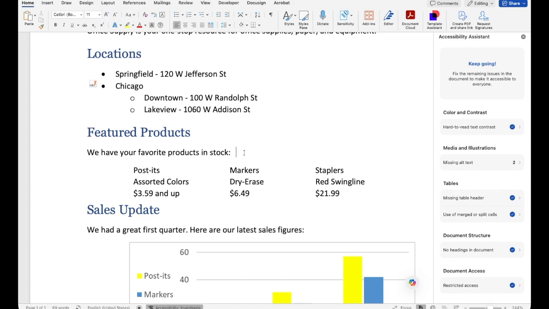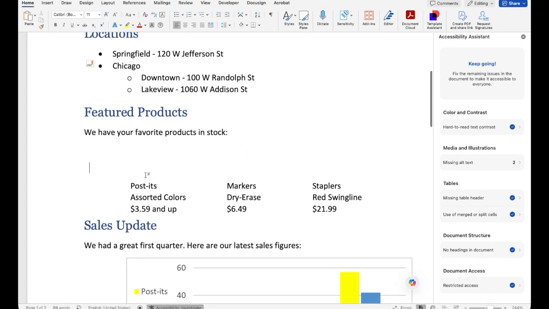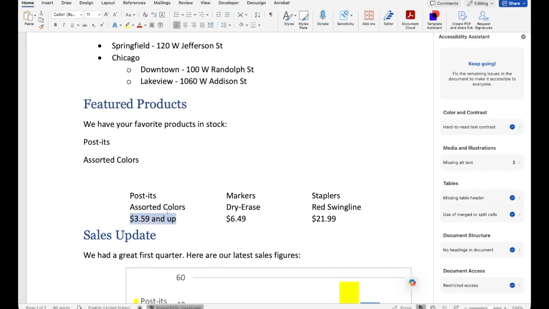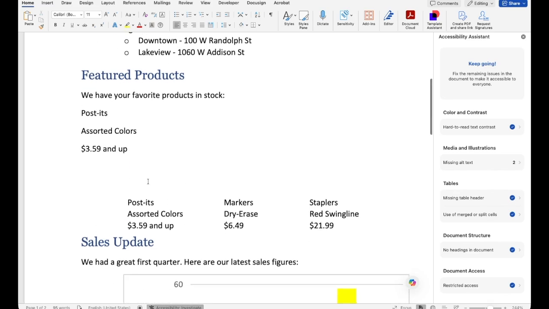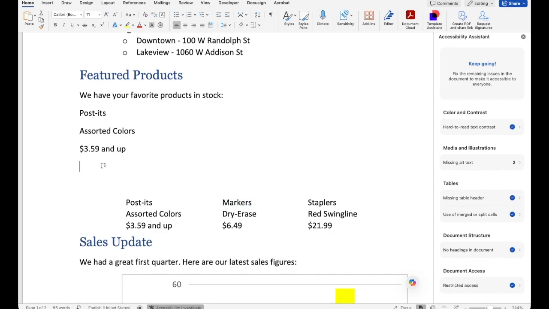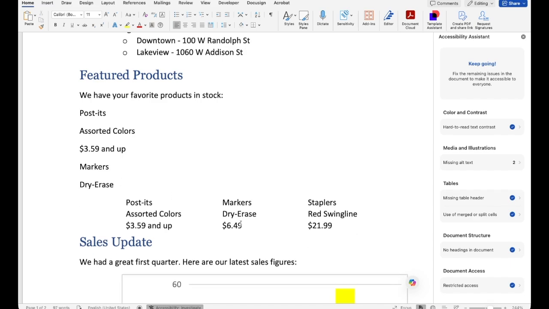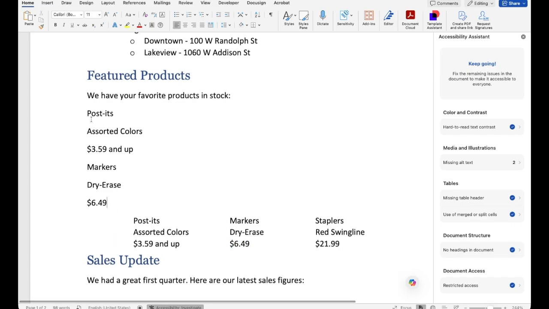Then how can we fix this? With the same information, let me try just 2 sets of items here. The first set of information here, and the second set of information here. I'm just going to do the 2 sets of information.